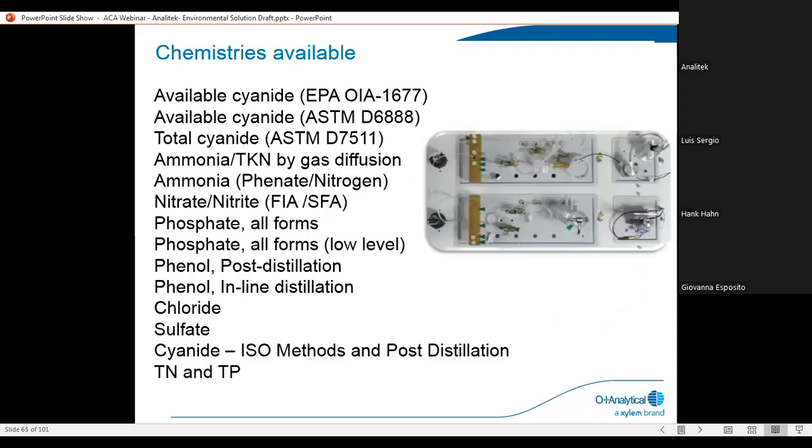So as I touched on a little bit earlier, we do have many chemistries available to provide with the unit, following methodologies: cyanides, which we're well known for. Again, the ammonia TKN by gas diffusion, ammonia phenate, your nitrate nitrites, your phosphate, all forms with low level, your phenols. We can do chlorides, sulfates. We can do the cyanides by the ISO methods and the post-distillation cyanide, the 335.4. And then we have the total nitrogen and total phosphorus.